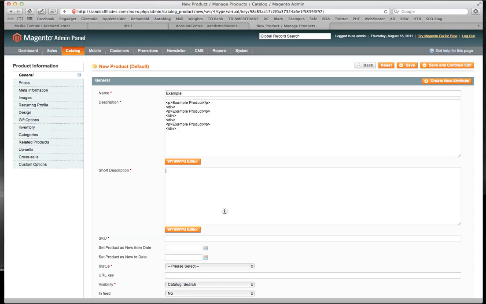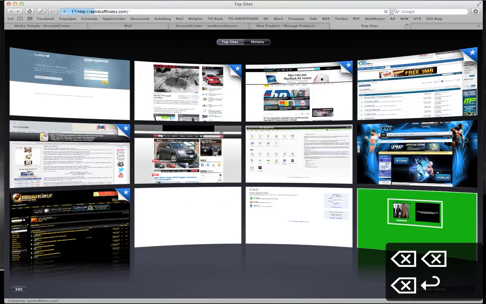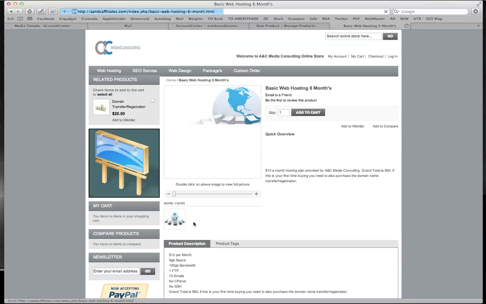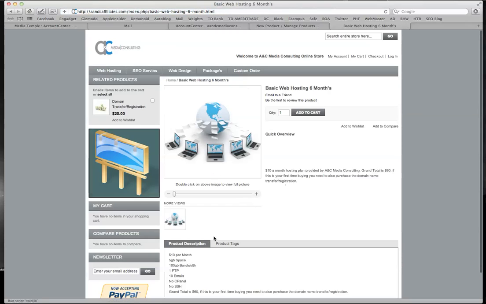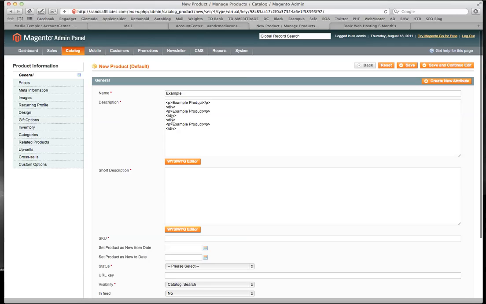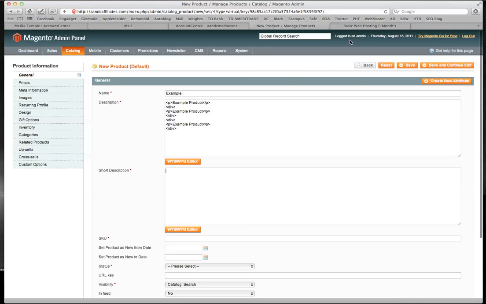Short description, you're going to want to include a little short description. I'll show you what each one is real fast. I'm going to click on basic web hosting 6 months. Product description right here, and this is the short description. This is the full description. So this description here will show up here, and this description here will show up here. So again, we're just going to use example product.